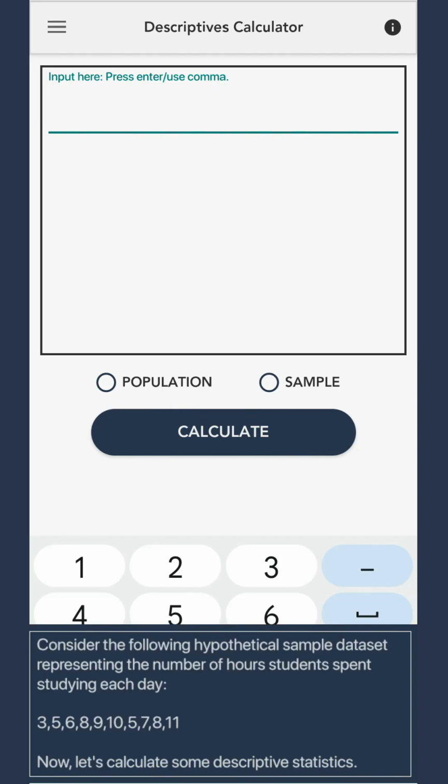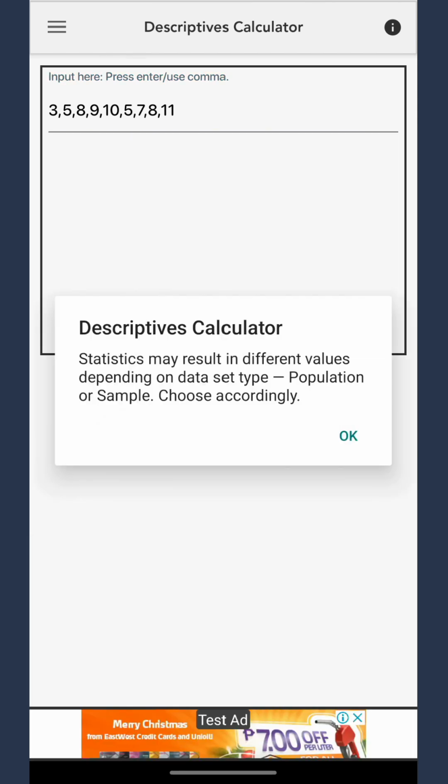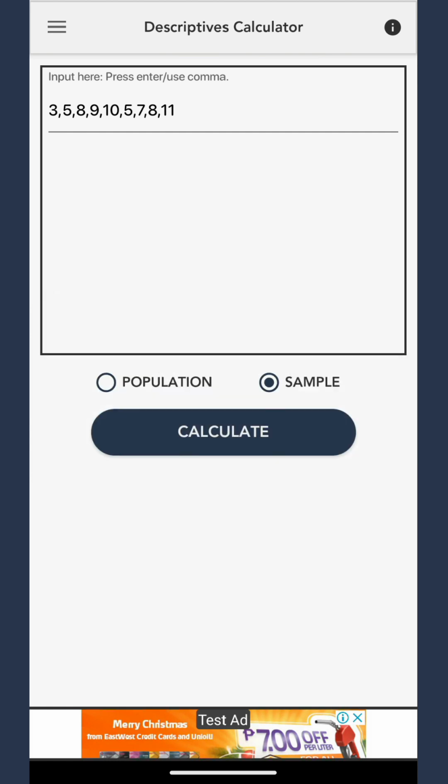On the calculator's landing page, we enter the values for hours of study. Next, we indicate whether the given dataset represents a sample or a population. Here, we will be prompted to ensure selecting the appropriate option, since some descriptive statistics may vary depending on the type of data. In this case, we select sample as stated in the question. Remember, accuracy is the key. The app's magic works best with precise data. Now, with everything set, we're ready to unleash the statistical wizardry and bring to light the meaning behind the numbers. Click Calculate and wait for the app to do its magic.